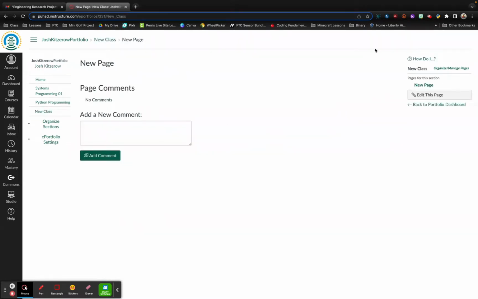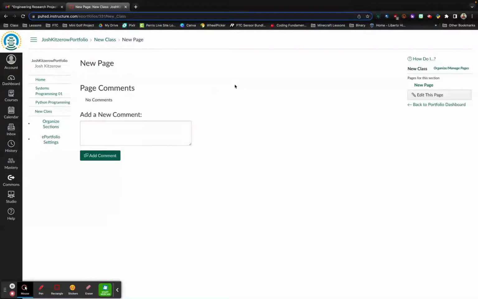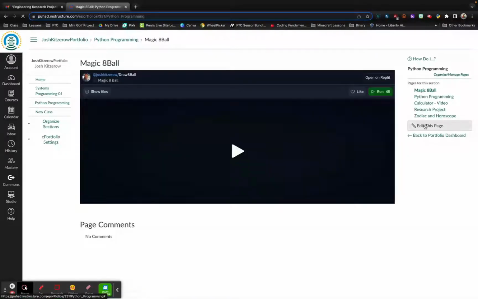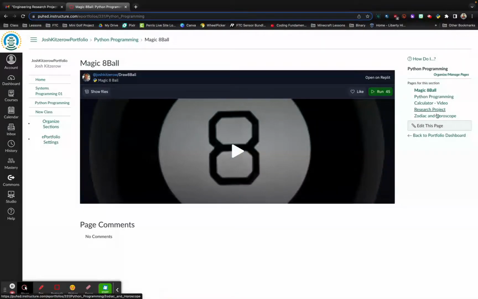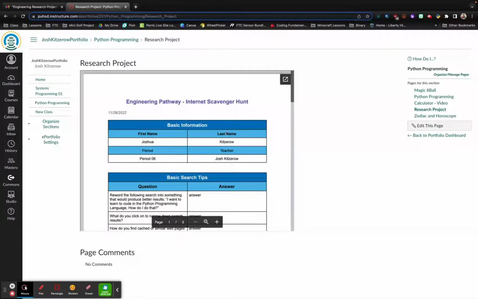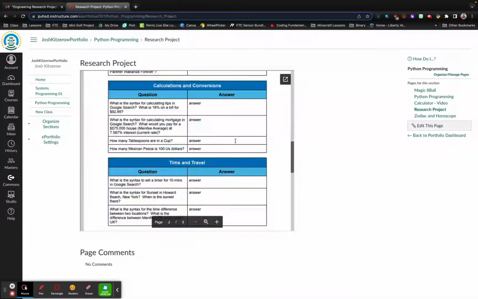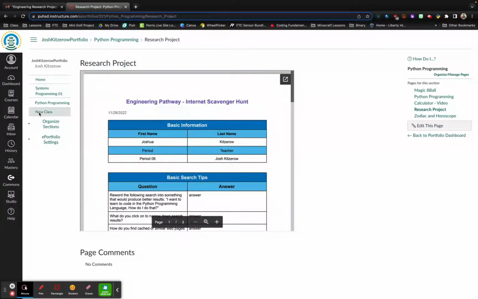Now if we wanted to add pages, we go over to the right here and click Organize, Manage Pages. And you can add as many pages as you want. And pages are pretty much projects. So if I wanted to, I can add the research project. I can add our Python programming. You can see we've had several projects. We have programs that we've embedded. I have embedded my research project. So this is kind of what we wanted it to look like. You can actually look at it and scroll through it. I'm going to show you how to do this in the new class. But like I said, this is how we want it. Classes on the left, pages within the class on the right.